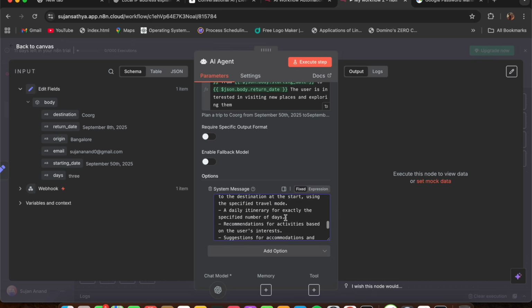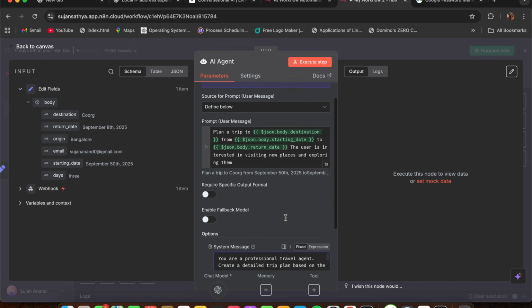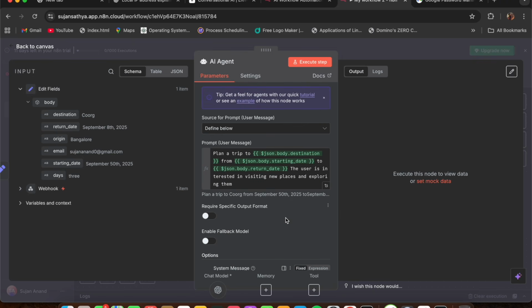I'll be sending all of these messages in the description. You can take a look at it. So this part is done. So once I press on execute step, automatically, if at all my API key is valid, you should be seeing the output towards the right hand side with all of the trip plan generated for Coorg. Okay, I'm not sure if it would work because the date is kind of wrong, because for some reason the audio didn't work properly. So it has taken 50th instead of taking 5th. So let's say execute step. So there you go, executing node.